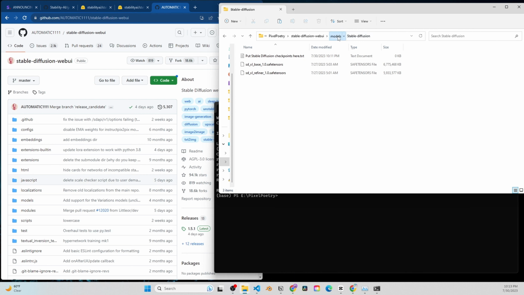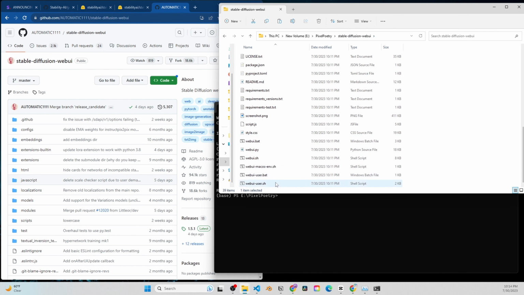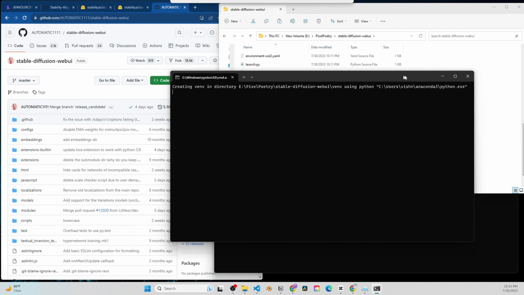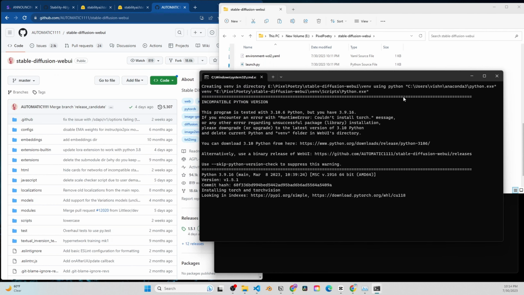Next step, all we need to do is go to Stable Diffusion Web UI, go to the Web UI user bat file, and just double click on that. This will automatically create a virtual environment. It will install all the required packages. It will take some time to install all these packages, so I'll get back to you once the installation is done.